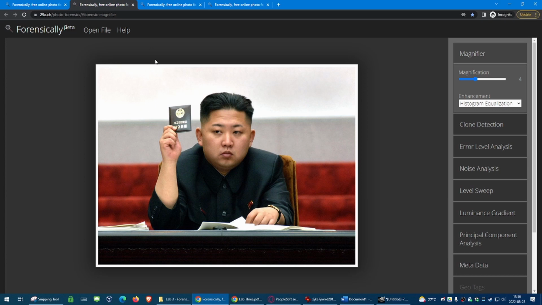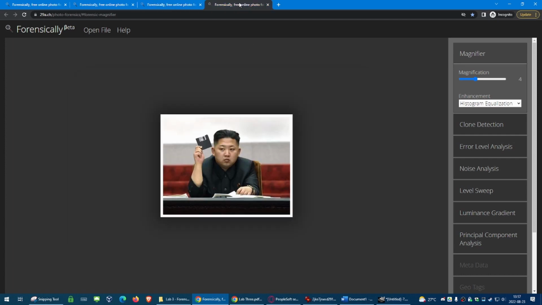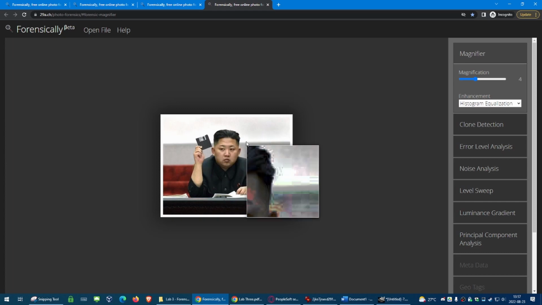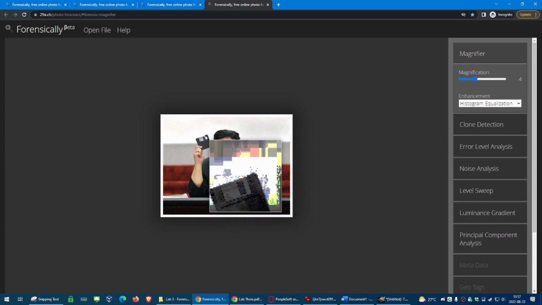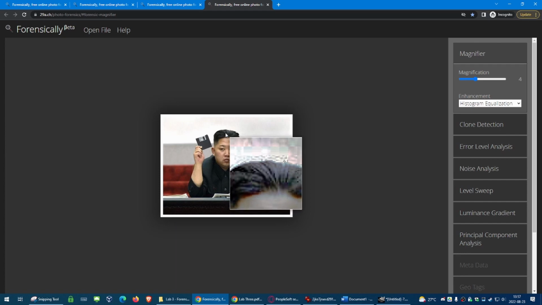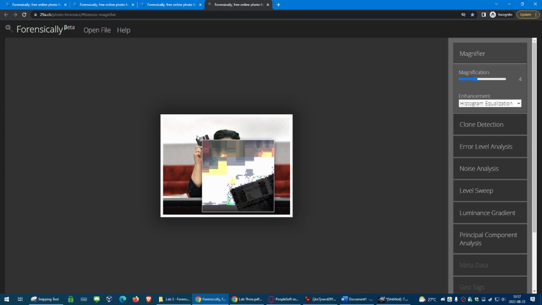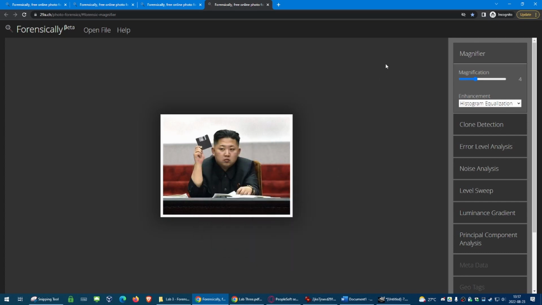Gangnam Style. Passport. A Yu-Gi-Oh card. I don't know if that's actually a Yu-Gi-Oh card. I think it's a Yu-Gi-Oh card. If it's not, somebody feel free to eviscerate me in the comments. And disk. We can see that there's a lot of JPEG artifacts on this one with just a histogram and the magnifier. These are JPEG artifacts if you're not familiar with what they might actually look like.